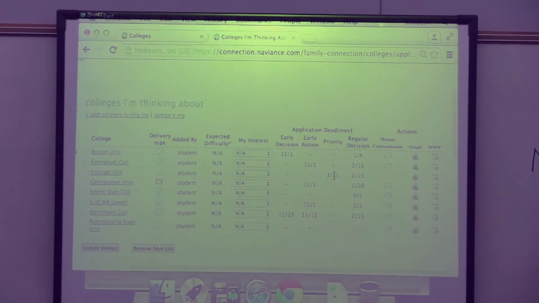So with a school like Endicott, rolling admissions, however, they're giving some priority to things like housing, maybe there's a financial aid priority, things like that. Are there questions about any of that information? Okay. What's the My Interests tab?